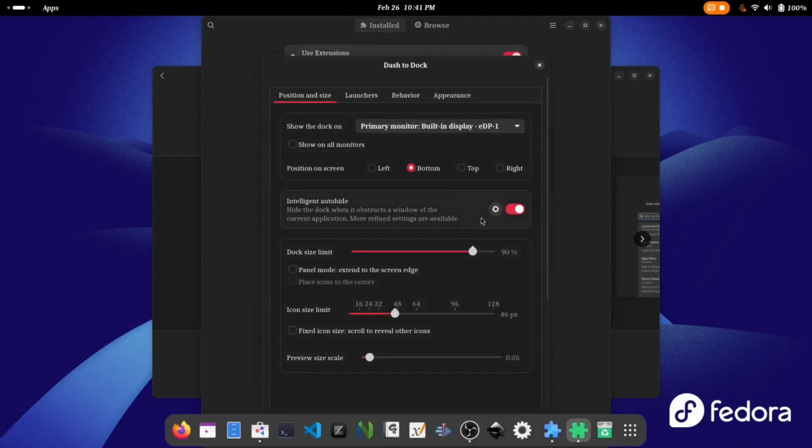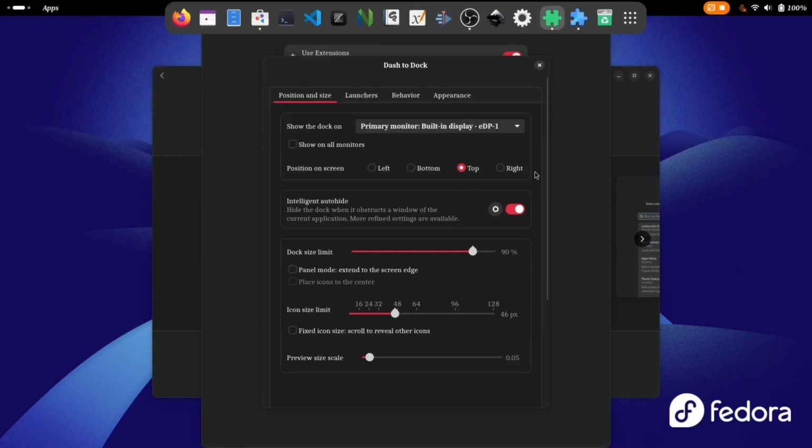Now you can see many customization options on the screen. You can change its position, behavior and appearance, and you can tweak many settings. You can move the dock to the top, right or left side according to your convenience.